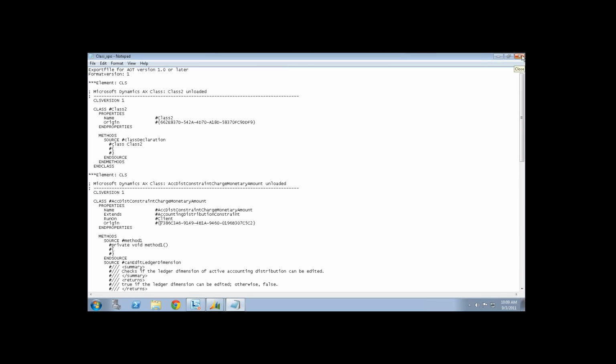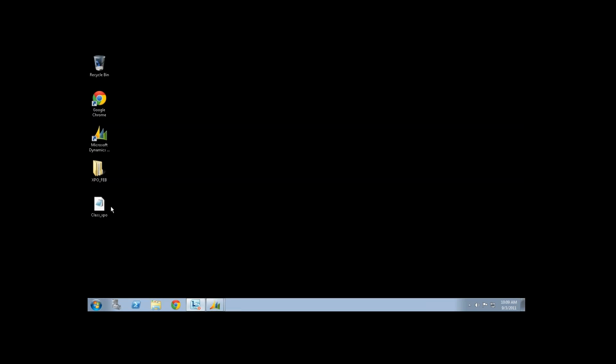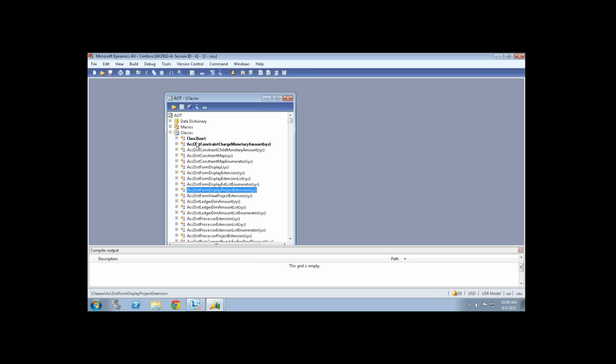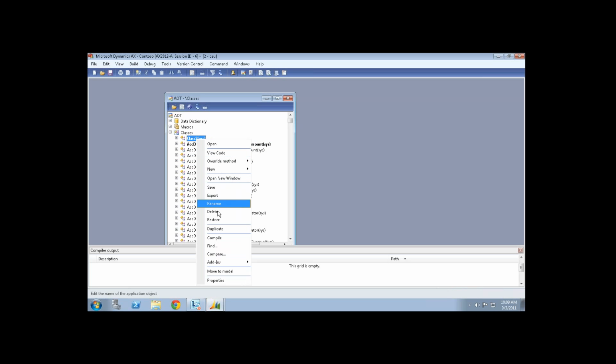So this is how you can view the XPO file using Notepad. So you'll get to know what objects we have in this XPO. Now let's say I'll delete this class 2. Once I delete this class 2, it will delete it permanently because this is in the user layer, right? Then we will no more see class 2.